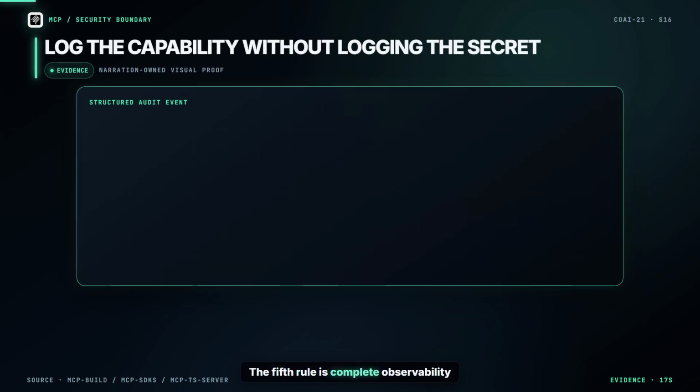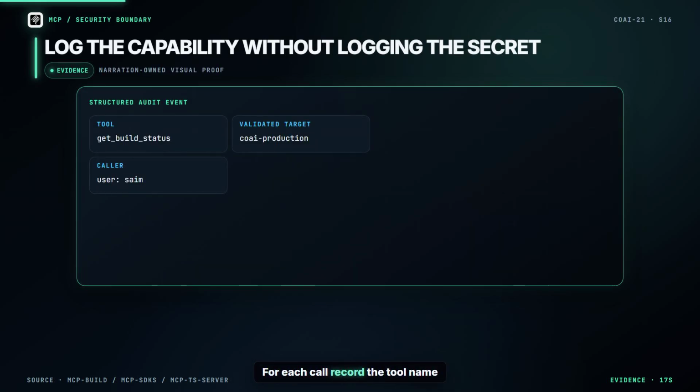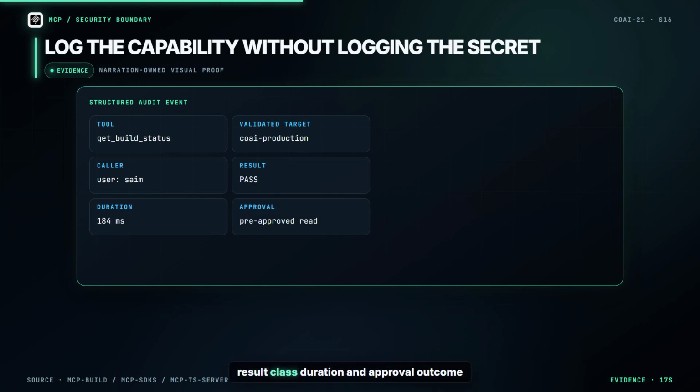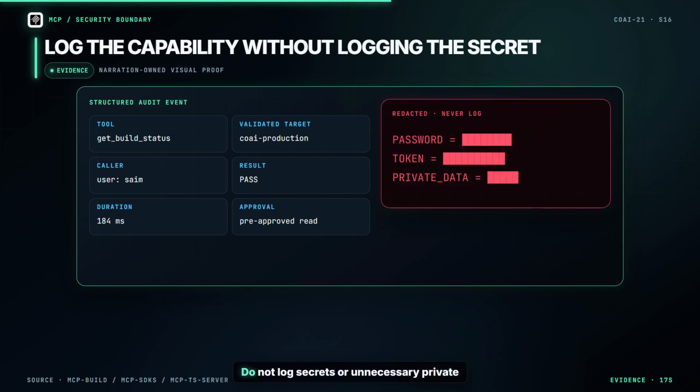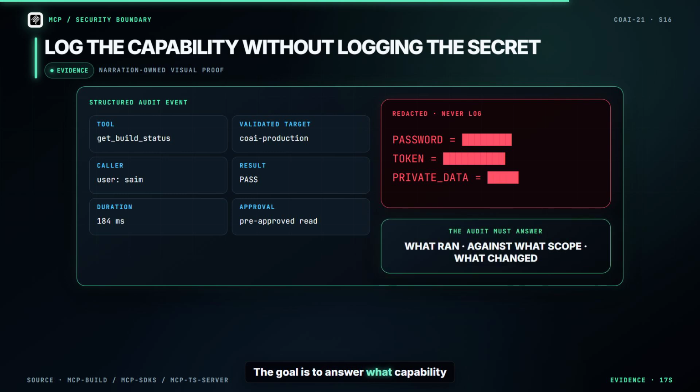The fifth rule is complete observability. For each call, record the tool name, validated target, caller identity where available, result class, duration, and approval outcome. Do not log secrets or unnecessary private content. The goal is to answer what capability ran, against what scope, and what changed.